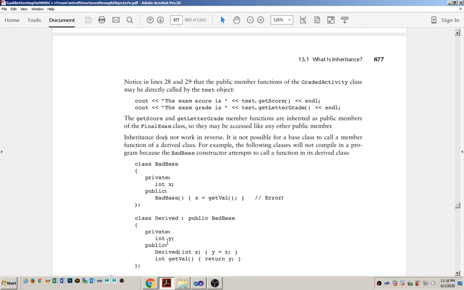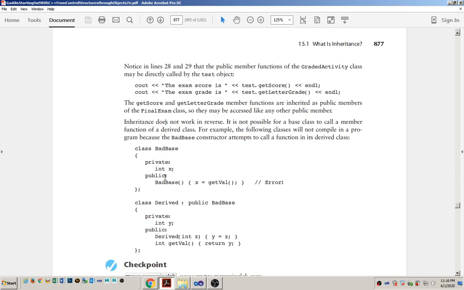Okay, let's do this real quick. Note that you can't go the opposite direction. It is definitely not the case that a base class inherits anything from the derived class. So here all they're doing is saying this is a bad class. Here we're going to say x is equal to get val. And where is get val? Get val was defined in the derived class. So you can't do that. Whereas we can, in the derived class, call public functions from the base class, we can't go the other way around. We can't, in the base class, use public stuff from the derived class. It doesn't work like that.